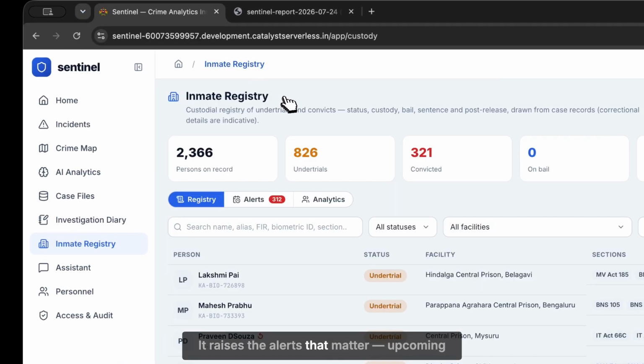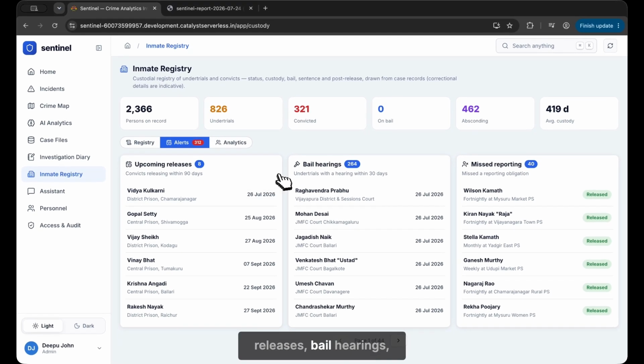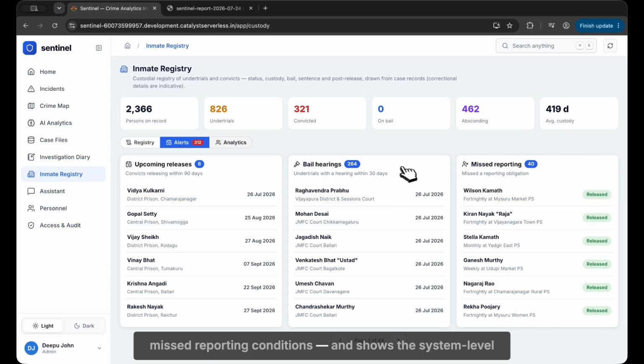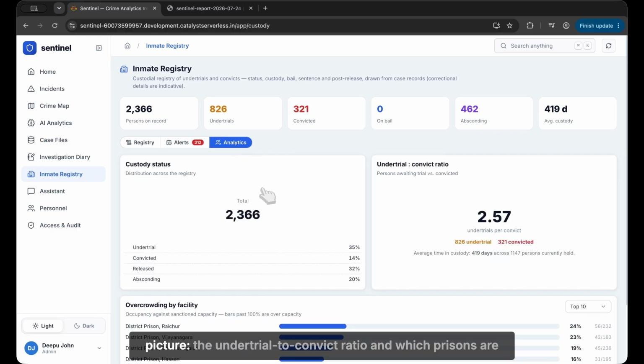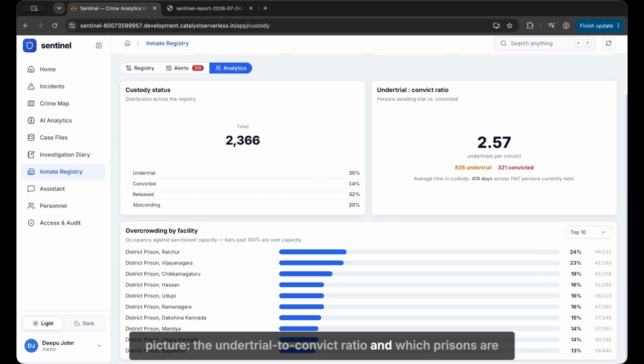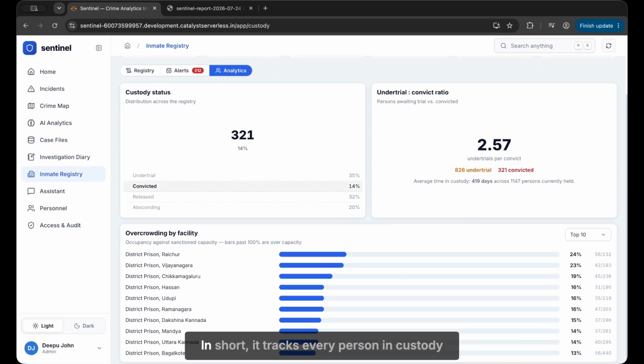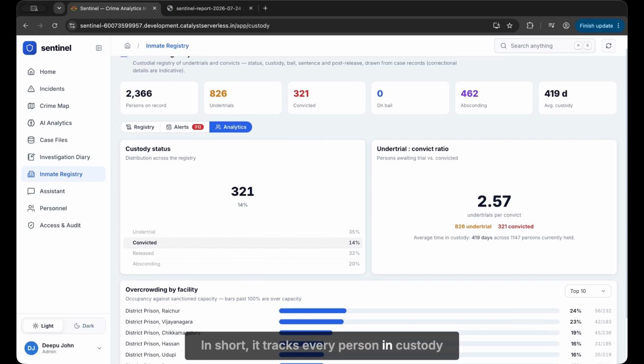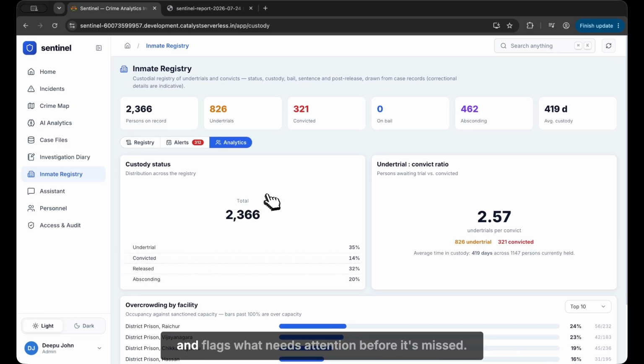It raises the alerts that matter, upcoming releases, bail hearings, missed reporting conditions, and shows the system-level picture, the under-trial to convict ratio, and which prisons are over capacity. In short, it tracks every person in custody from arrest to release and flags what needs attention before it's missed.